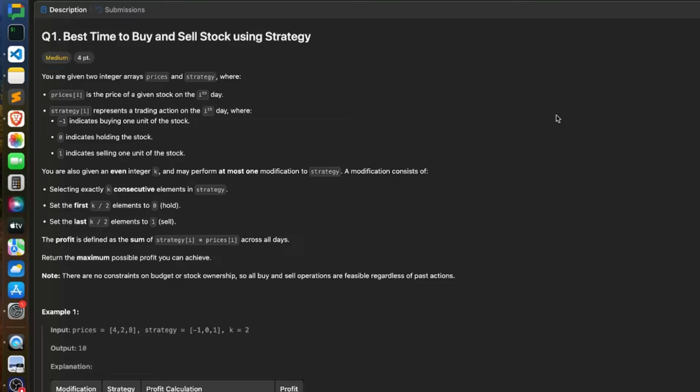So today we will discuss the problems asked in today's LeetCode Weekly Contest 463. So let's start with the first problem.